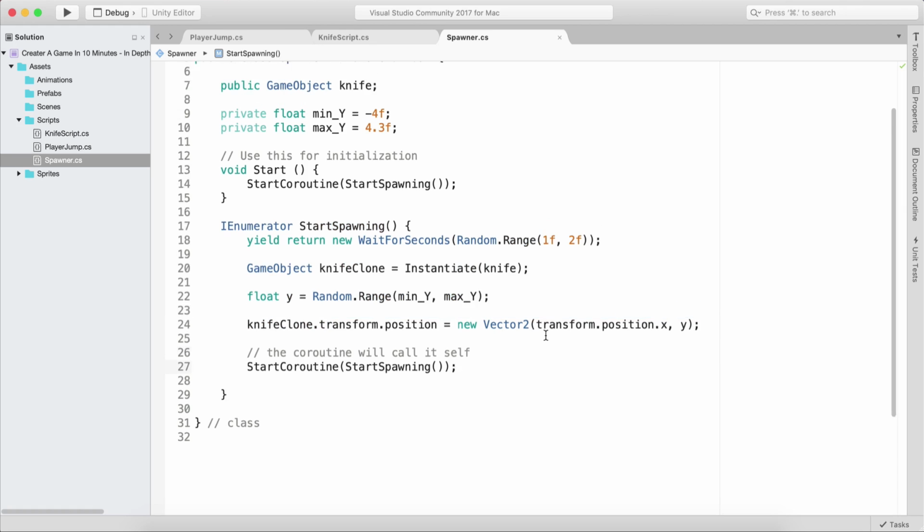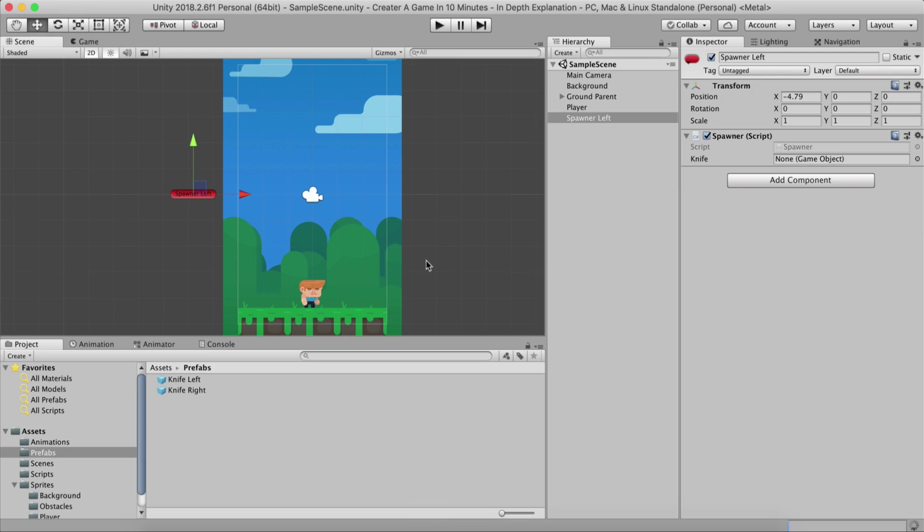Same as with our sprites. So we can go back here. We have the left one. For the left, we do need to pass the knife left. And I'm going to duplicate the spawner left and rename it to spawner right, and remove the negative from its X. So -4.79 is going to be +4.79.